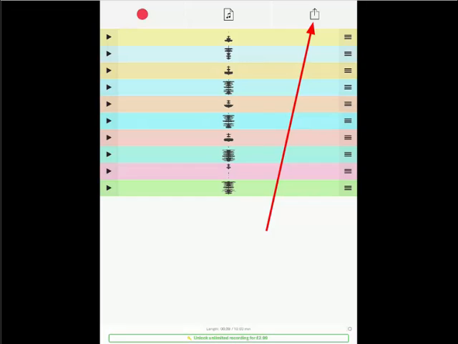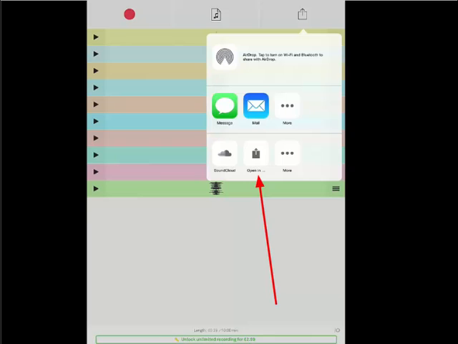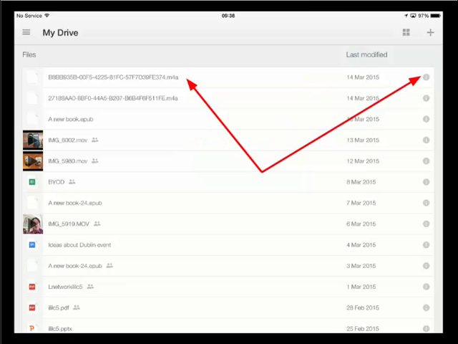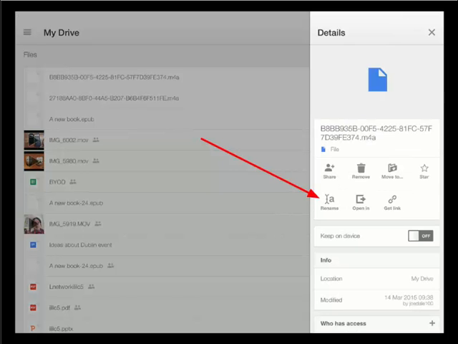Having done that, you then tap on the export option top right at the top there where the arrow is pointing. You then tap open in and you select Google Drive as before. So having selected Google Drive, it will upload into Drive. As you can see there, the top link, which starts with B8, BB, etc., has been uploaded.